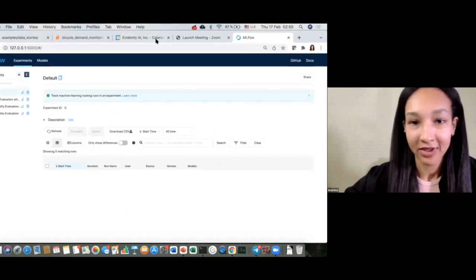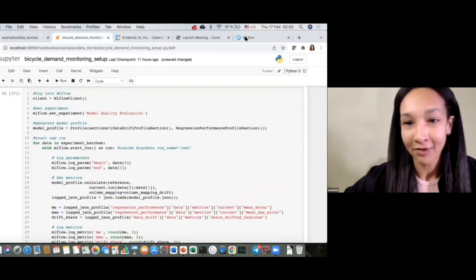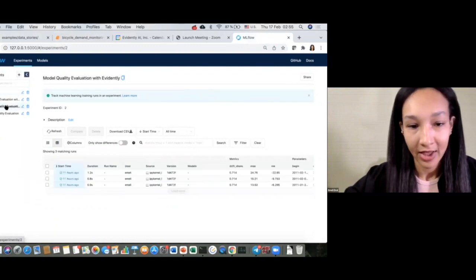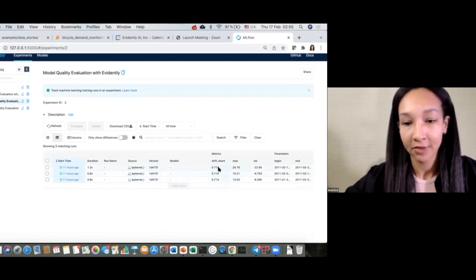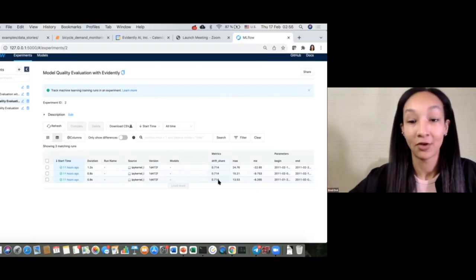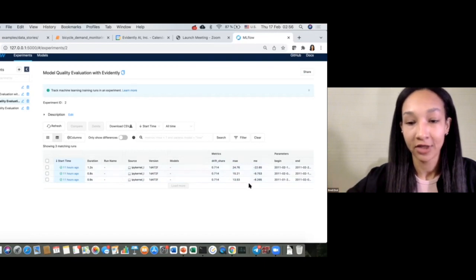And our experiment, let me check again how I called it this time. Model quality evaluation. So let's open it. Yes, and we can see that we have all our 3 successful runs there. We can conclude that probably our data was drifting from the very beginning, from the first week of production usage, and that's our quality metrics.